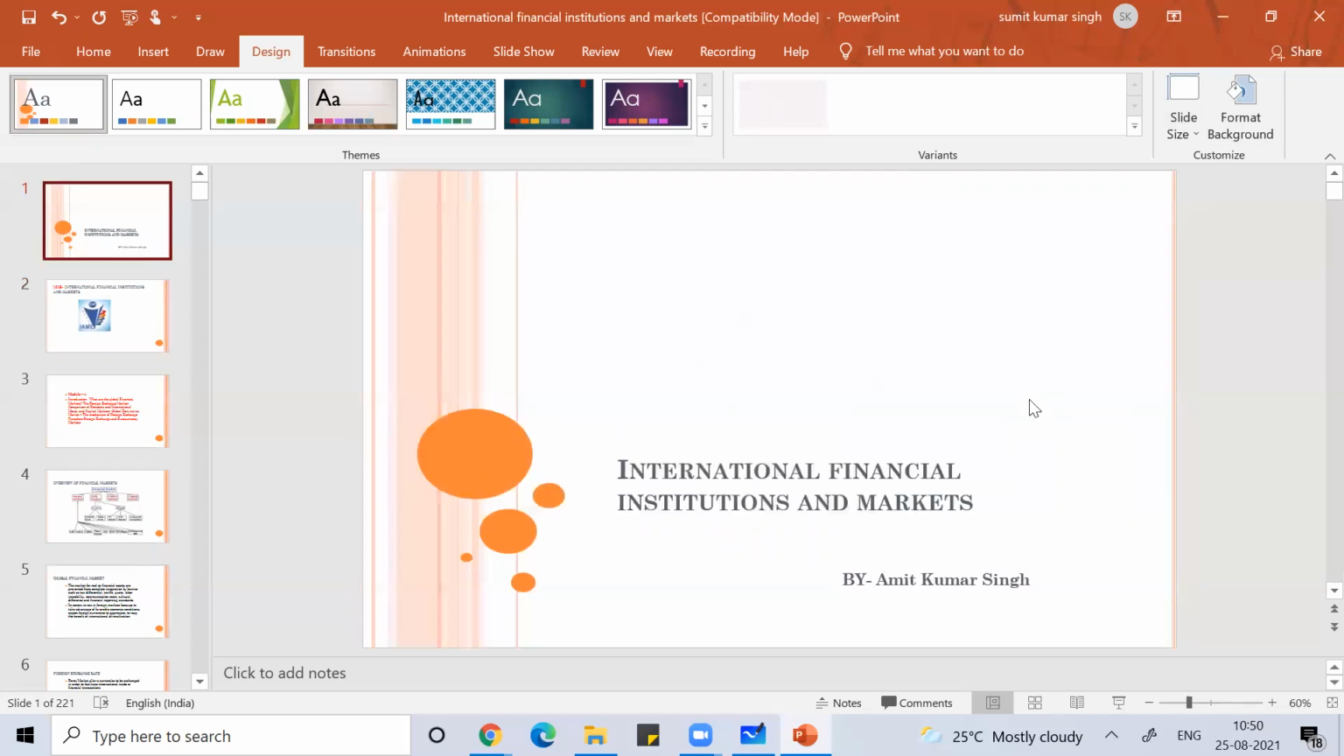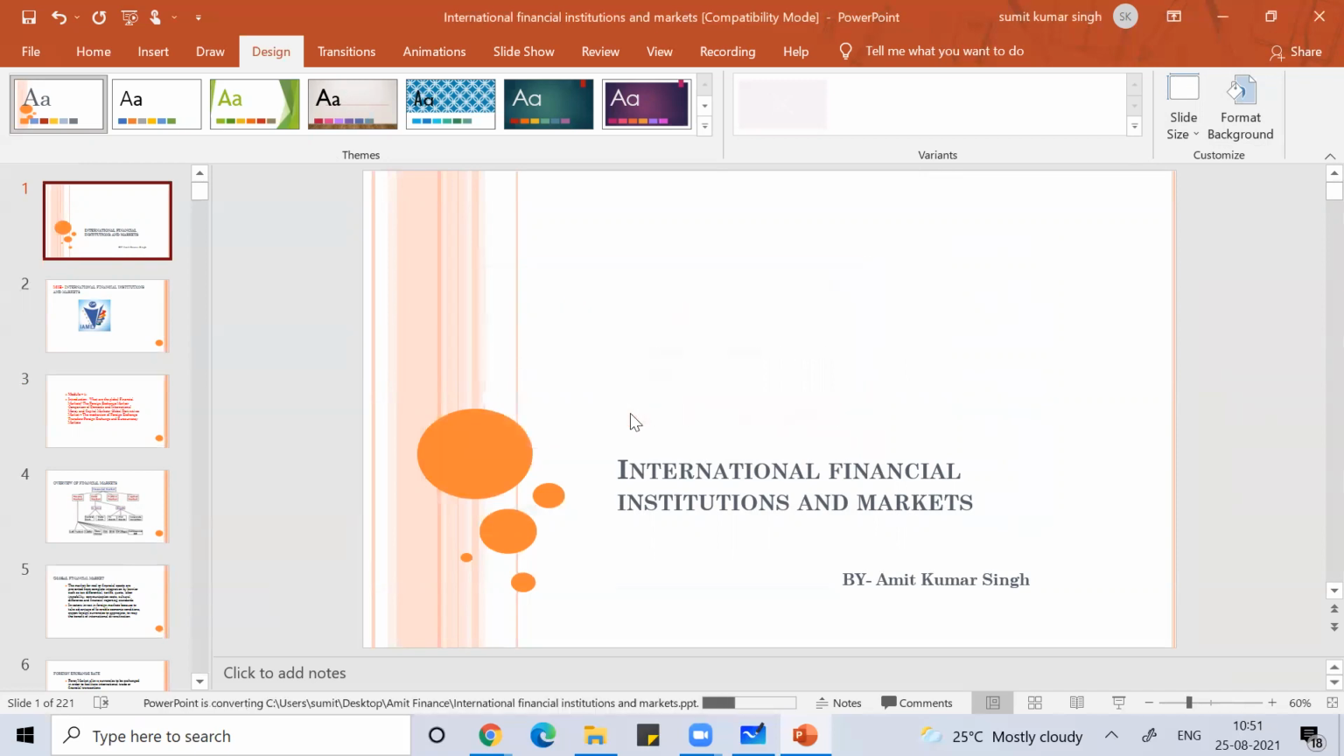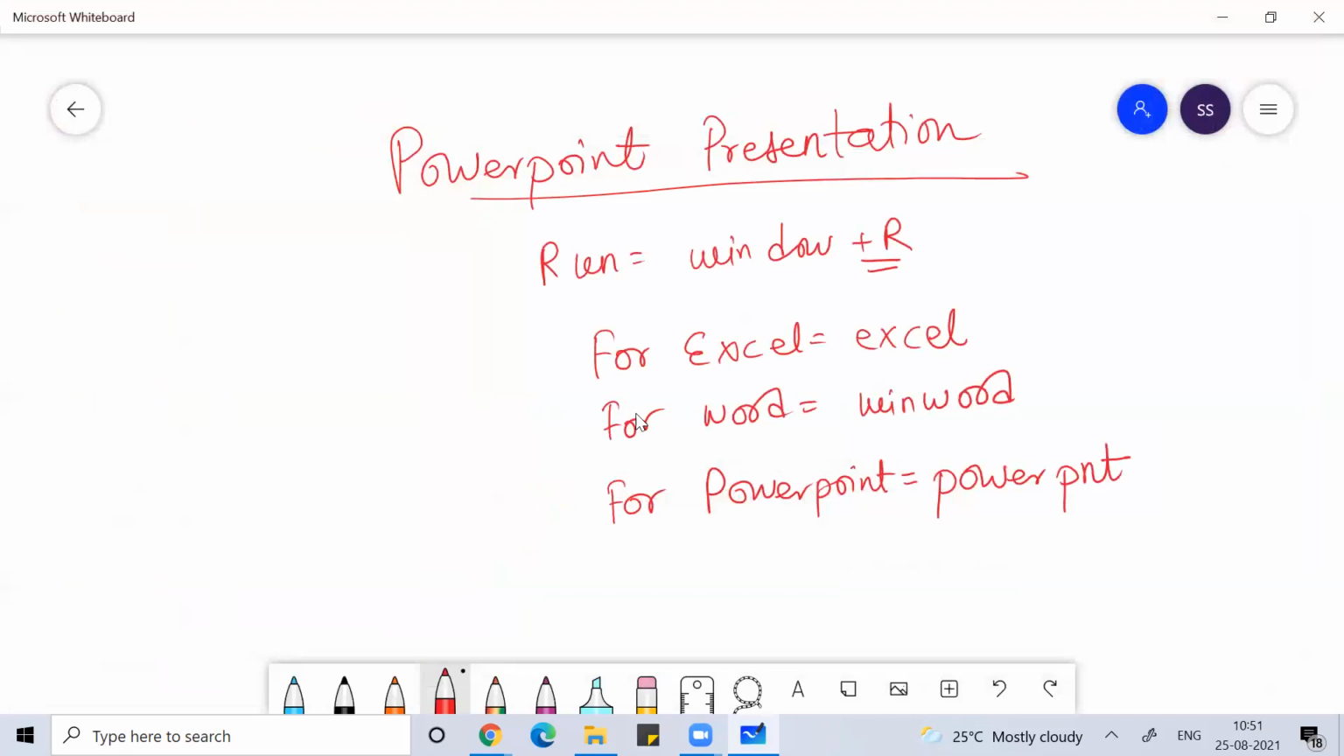You can see this Format Background. We'll talk about Format Background later on. If I close it, it asks me, do you want to save the changes you made? I say yes, so it got saved that way. Normally you know how to open a PowerPoint presentation, the way we open Excel or Word, you can open PowerPoint presentations in the same way.